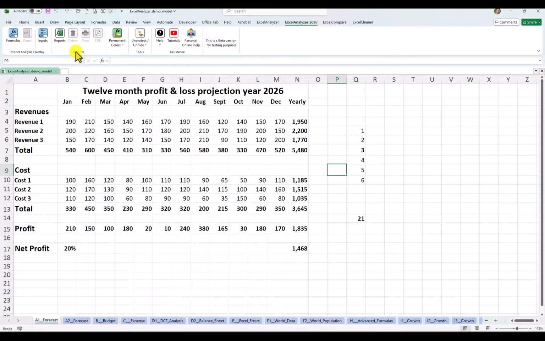From here, you can generate the formula report and the model flow report. You can also delete reports, print them, or create a professional PDF for documentation and sharing. The third section is Permanent Colors. This applies the same formula-based coloring directly to the workbook. This is especially useful when you want to send the file to a client or colleague who does not have ExcelAnalyzer installed. The fourth section contains tools such as Unprotect and Unhide, which automatically unlocks and unhides all sheets. And finally, the Assistant section gives access to help, tutorials, and personal online support.